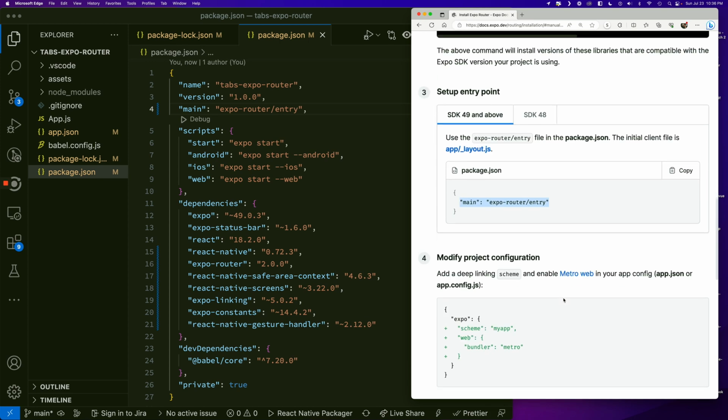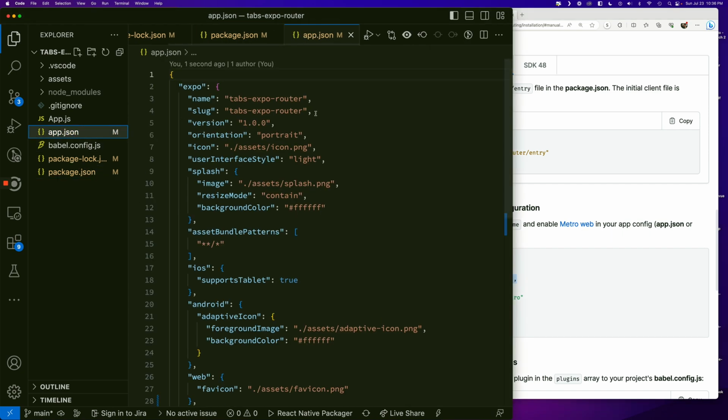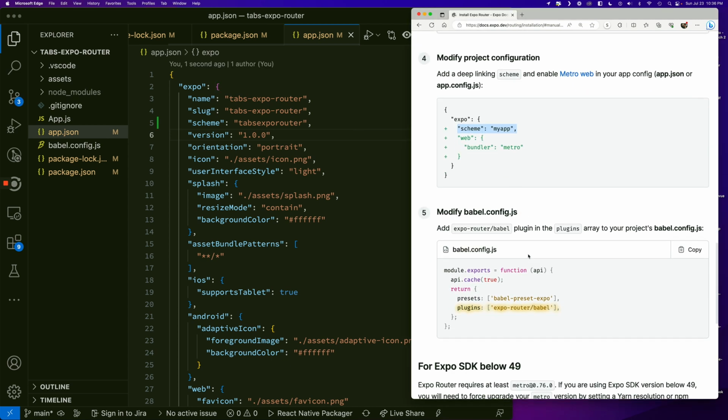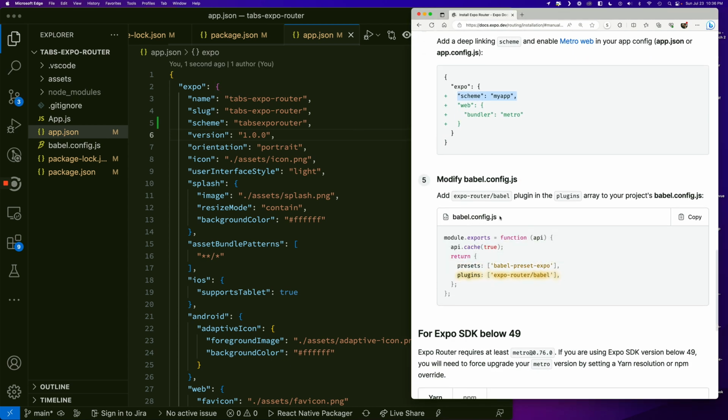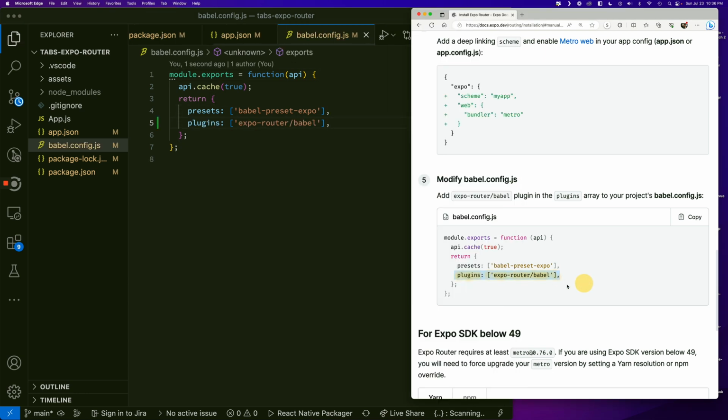Next, we're not going to do web, so we just need to add the scheme here. We're going to copy the scheme, and we're going to go to our app config, or app.json, my bad. Right under here, we'll put our scheme, and we'll change it to match our name a little bit. Just say tabs-expo-router as our scheme. Let's save that, and let's update our Babel config. Let's go in here and add this new plugin. Our new plugin's added.